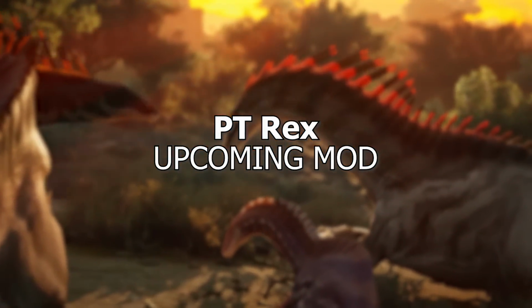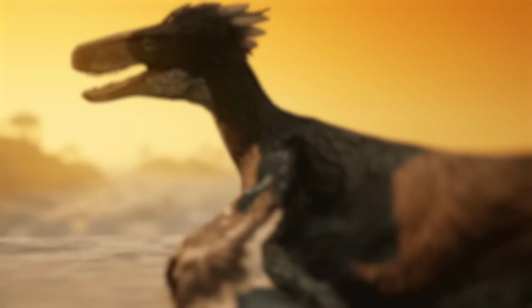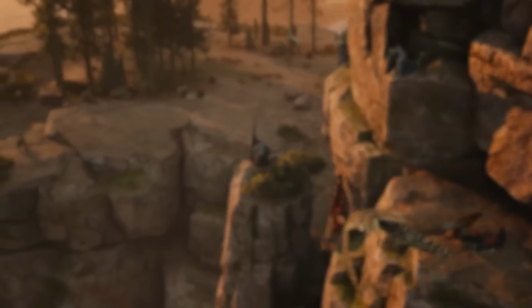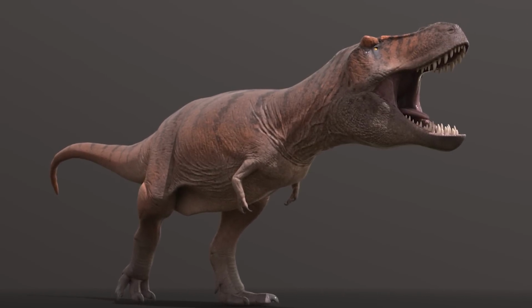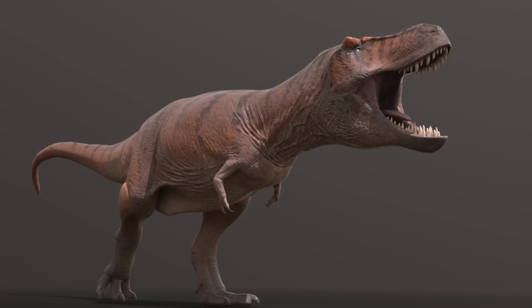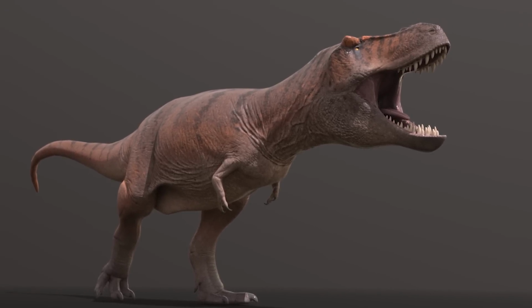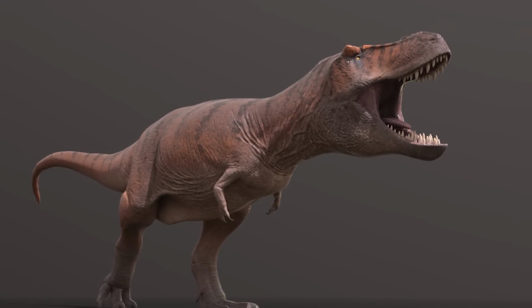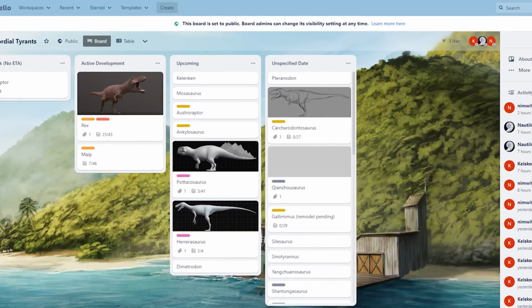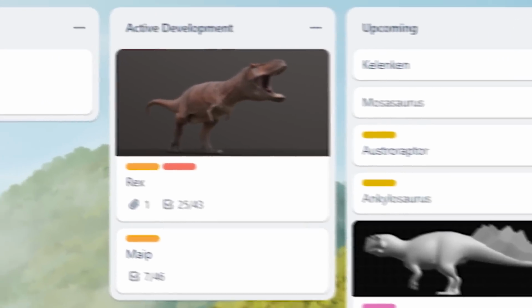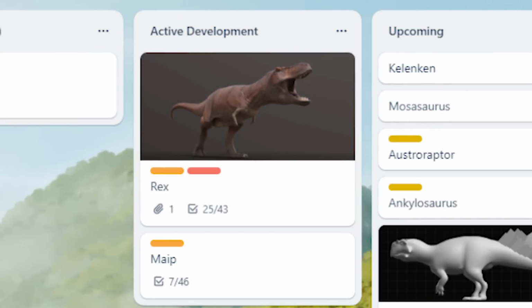Primordial Tyrants team are working hard. Their Rex is barreling down in development. This mod sparked a debate between the Path of Titans official Rex and this mod. And now I'm adding a bit more fuel to the fire. Firstly, I do want to say that this mod is now getting close to halfway through its development cycle. As of recording this, it's at 21 out of 43 tasks complete. Knowing the Primordial Tyrants team, when I edit this, it could be even higher.